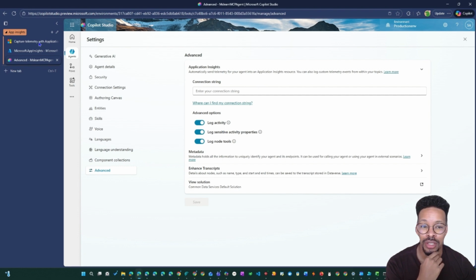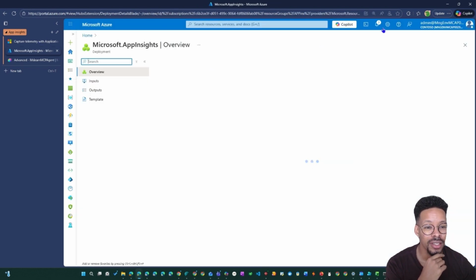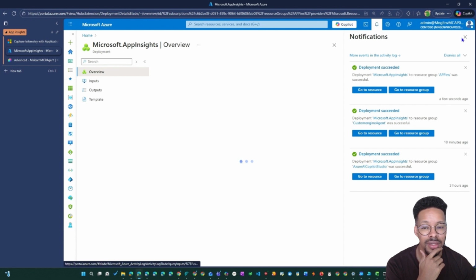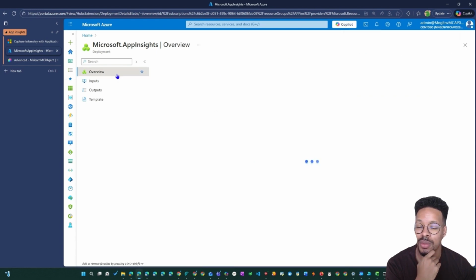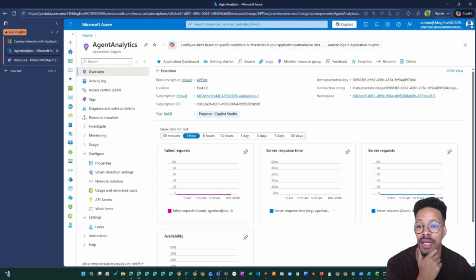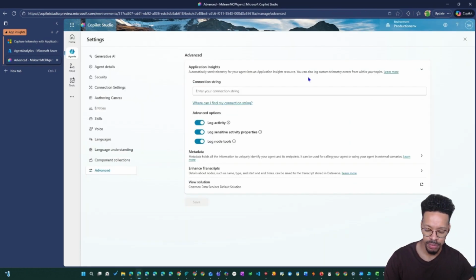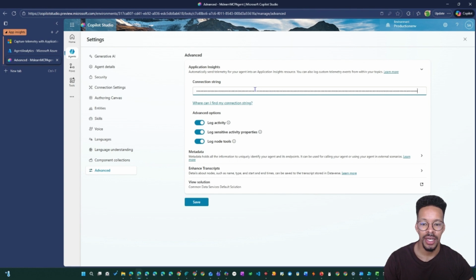So I think my resource is done here. Let's check here. Deployment succeeded. So let's see, App Insights. Come on. Let's see here. Once we are there and back here. So here is my App Insights, and as you can see, this is in East US, and I just copy this, which is the connection string, go back to my agent, paste it in here, and save.